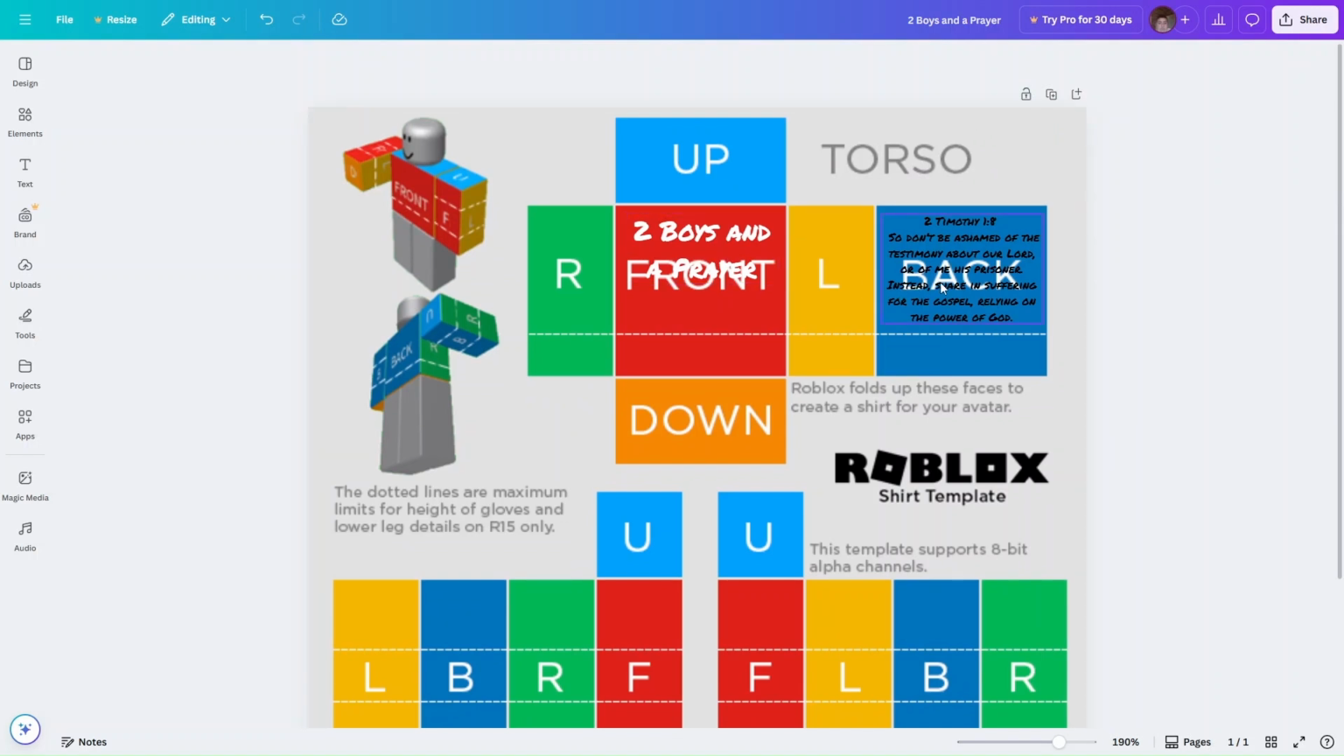You guys don't have to use Bible verses and stuff. I mean, if you want to, you can. I'm just using this as a tutorial. This shirt you can find in our group store when this is done.